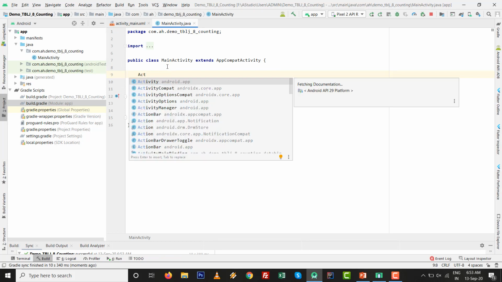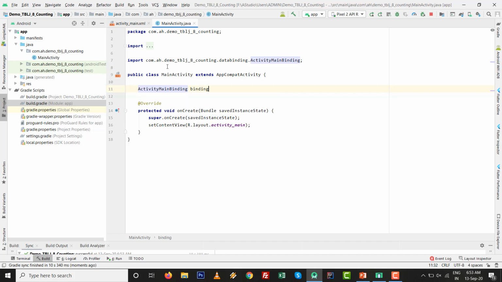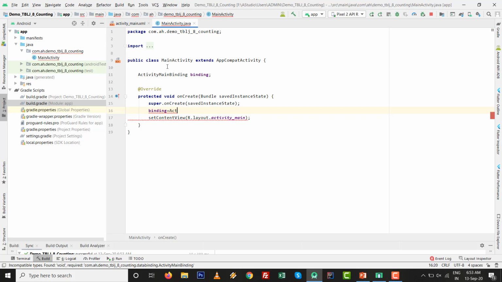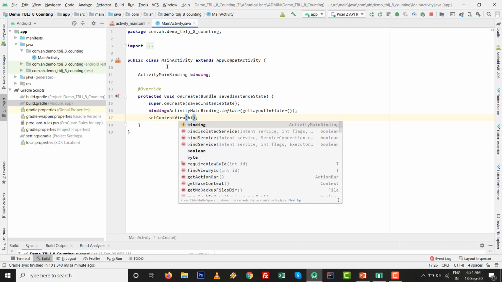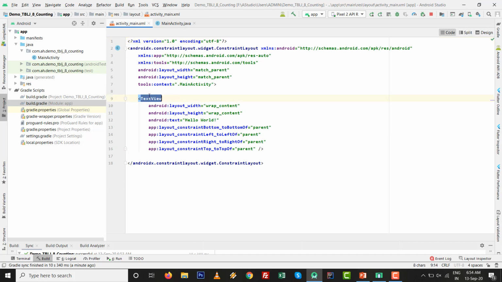If the layout name is activity_main.xml, then ActivityMainBinding is an automatically generated class. So make one variable for that and initialize it: binding equals ActivityMainBinding.inflate(getLayoutInflater()); do the semicolon, and replace the R.layout line with binding.getRoot(). So inside our project, all the capabilities for view binding are here. Now I do some coding inside the designing screen.